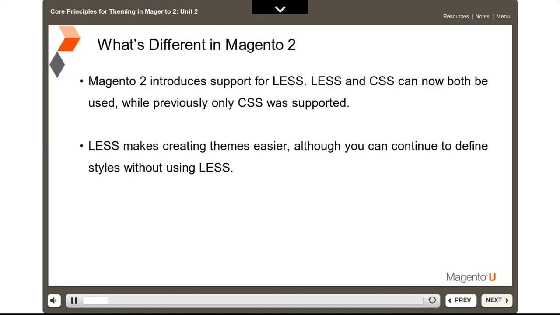What's different in Magento 2? This discussion focuses on the changes that affect front-end developers. Magento 2 introduces support for less. Less and CSS can now both be used, while previously only CSS was supported. Less simplifies the management of complex CSS files and makes creating themes easier, although you can continue to define styles without using less. Magento also provides a built-in less UI library, which you can optionally extend. We'll take a look at that later.